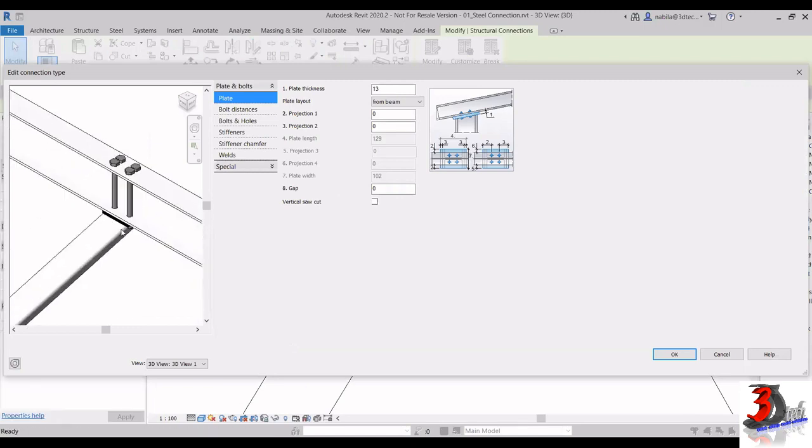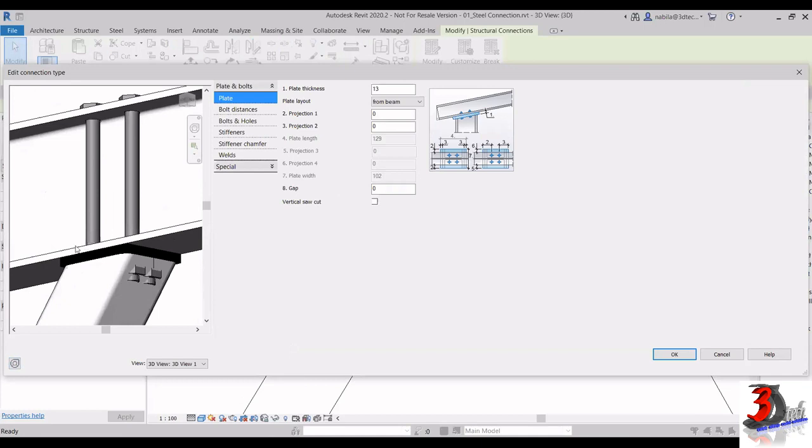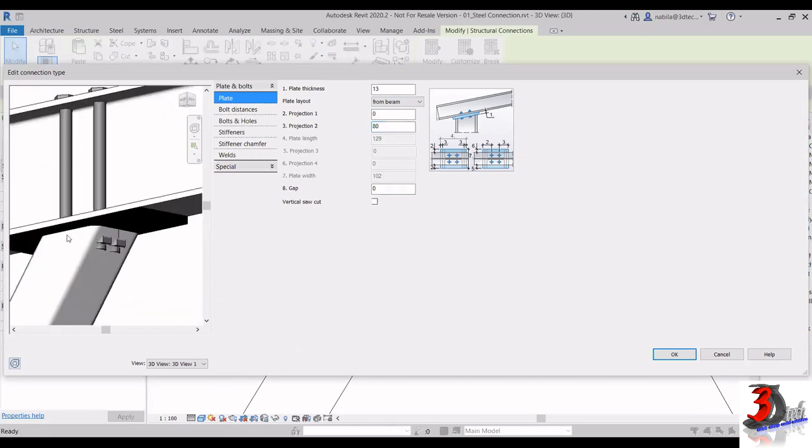Okay, so here I can zoom. To make the plate become longer, you have to adjust the projection. So I'm going to adjust the projection to 80. Okay, and as you can see, it becomes longer.